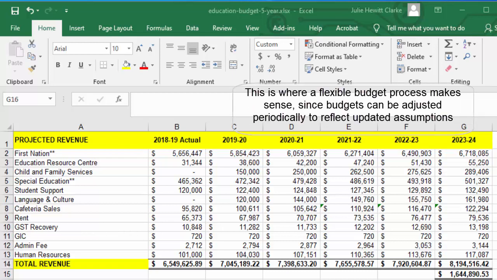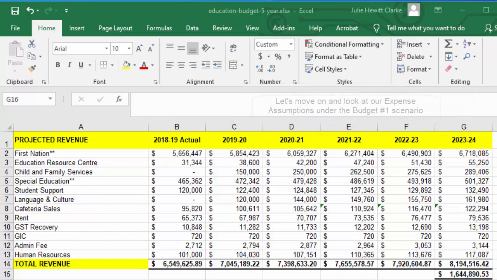This is where a flexible budget process makes sense, since budgets can be adjusted periodically to reflect updated assumptions. Let's move on and look at our expense assumptions under the budget number 1 scenario.